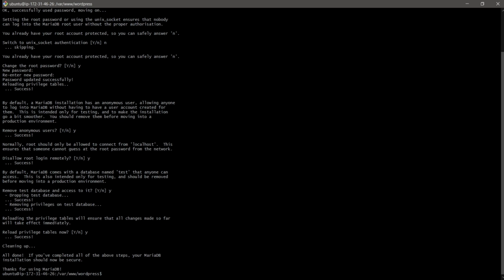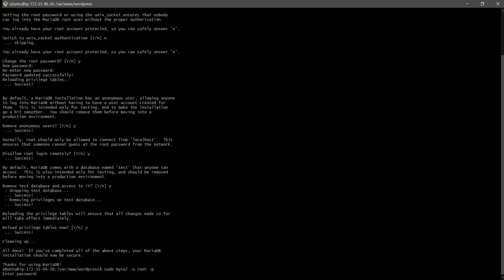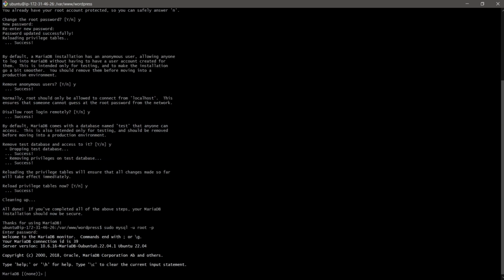So now that you've secured your MySQL database, you can log in with mysql -u for user root -p. So you do sudo mysql. Alright, fine. So you enter your password. So now you're in your database.